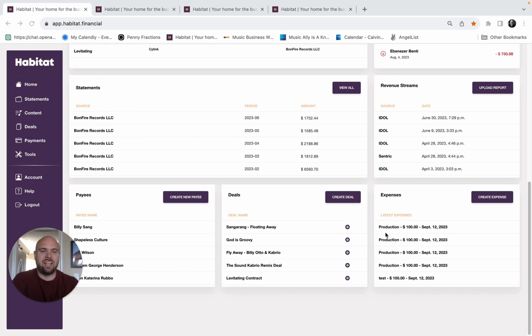Well, an expense is any money that you've spent that you want to recoup for your music business before you pay your rights holders. So let's say you have a $100 expense and you have $100 of income coming from one of these revenue streams. If you have an expense set up in here and tied to one of these deals, then that $100 will recoup to you before you have to make your payments.